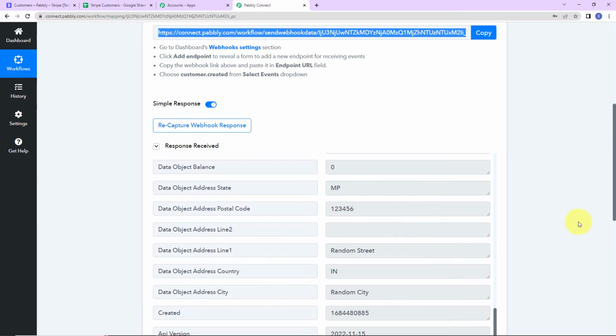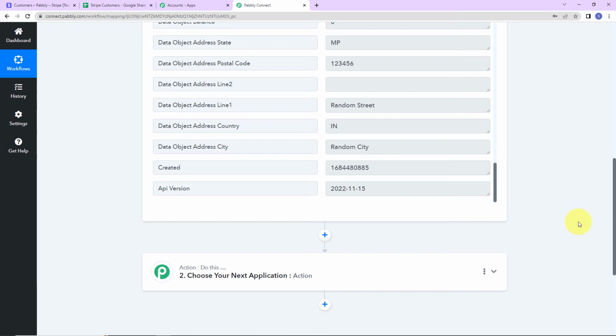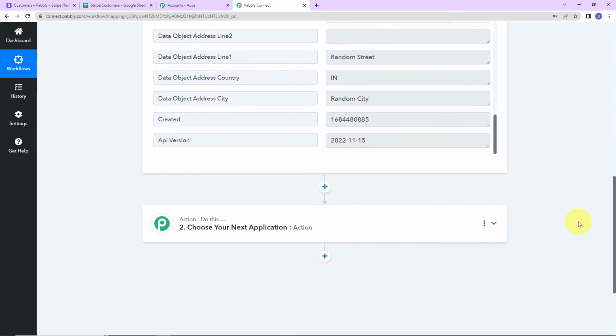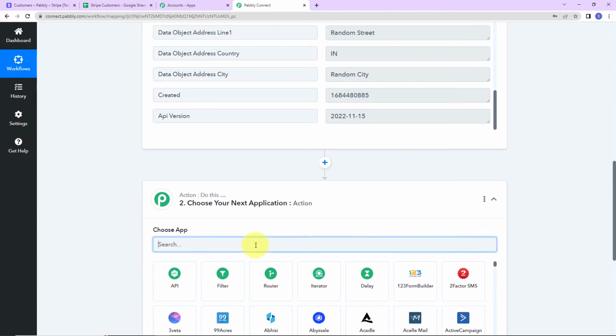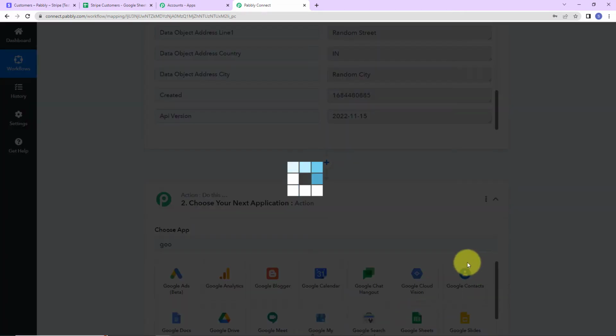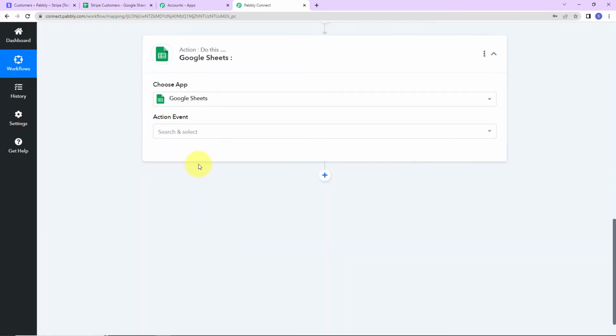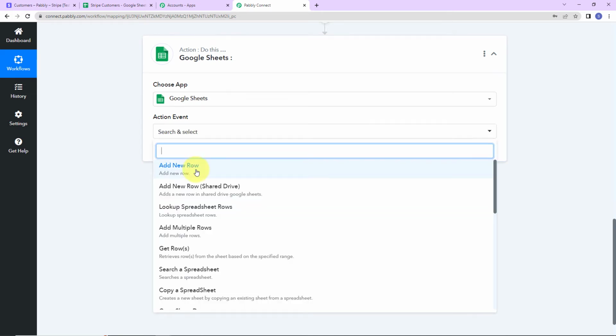So once I have received this information, what is my objective? I want to add the customer details to my Google Sheet. So here my action application will be Google Sheet. Let's click on this. And the action event here would be to add new row.